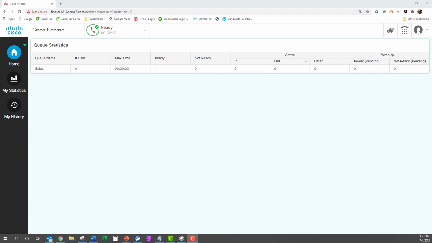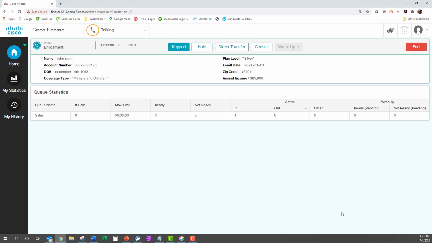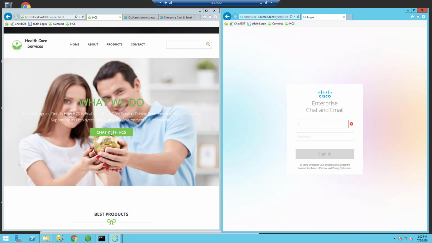As the call is delivered to the agent, they again will get the screen pop-up window. When the agent picks up the call, the agent will be able to see all the information that the customer entered. Here we can see the different information we spoke this time, such as the plan type, plan level, zip code, and the annual income. Let's now jump over to the web chat demo.